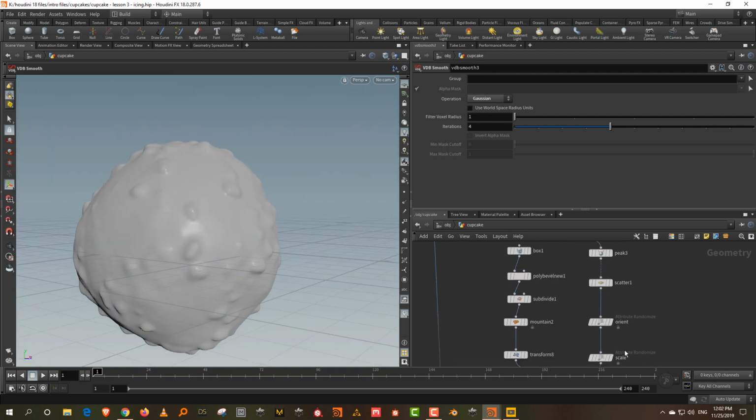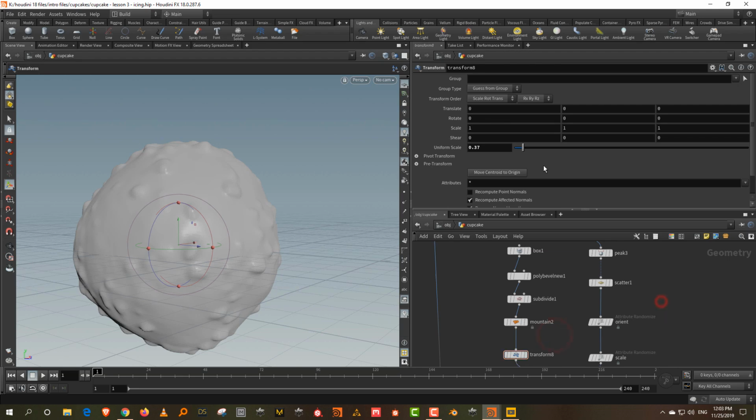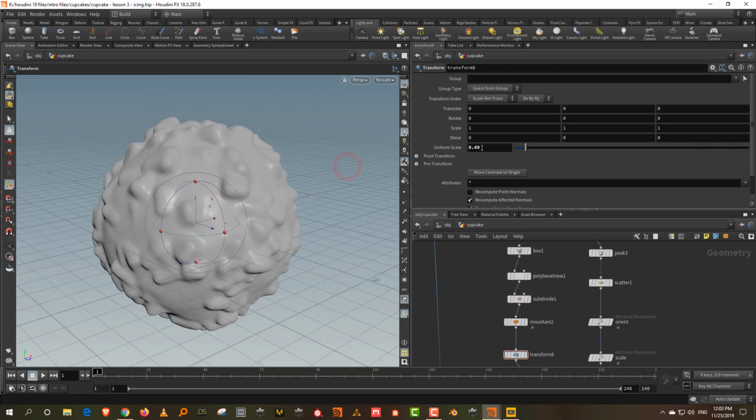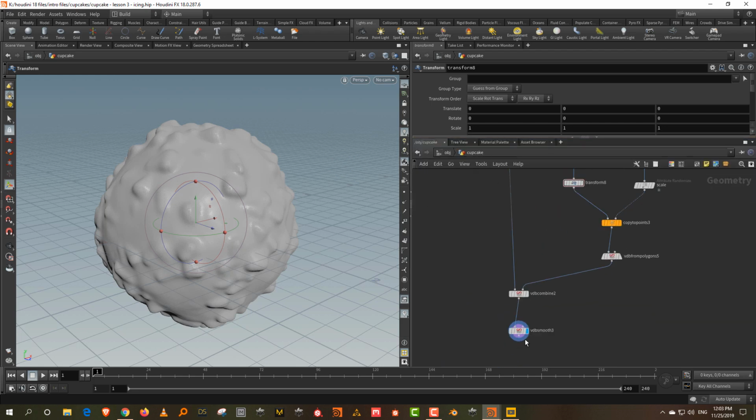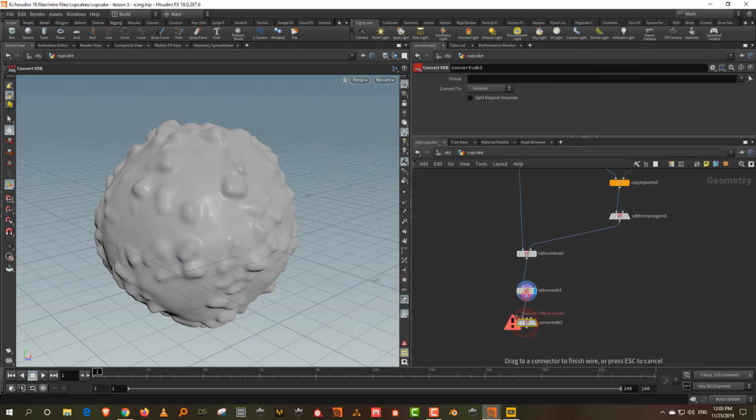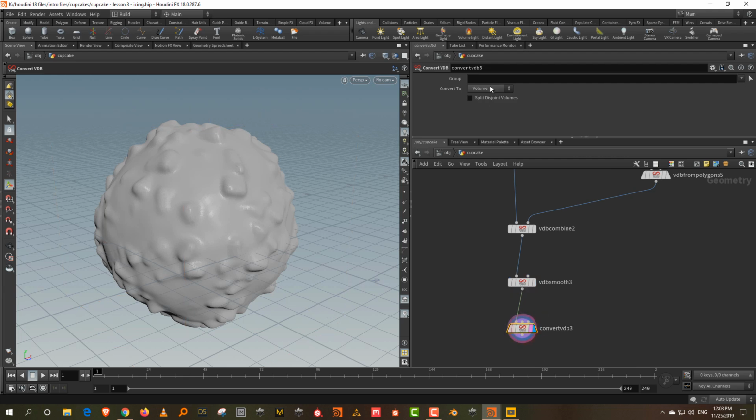Let's do one thing again. Let's scale this up a little bit more. Yeah, I think this is a little too much. Let's go to 0.43. Yeah, okay, this is good. Okay, and then I can just convert it back. So take a convert VDB and we'll convert this back to polygons. Yeah, so there you go.